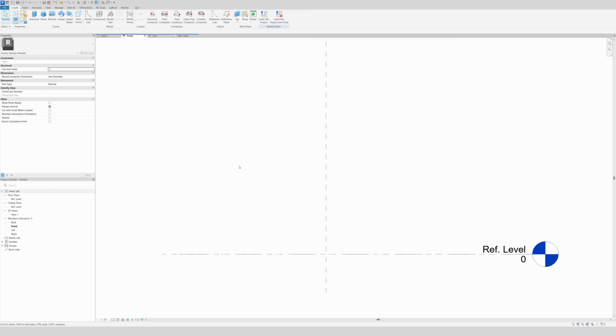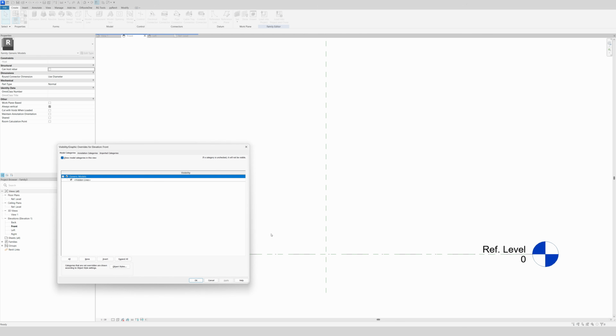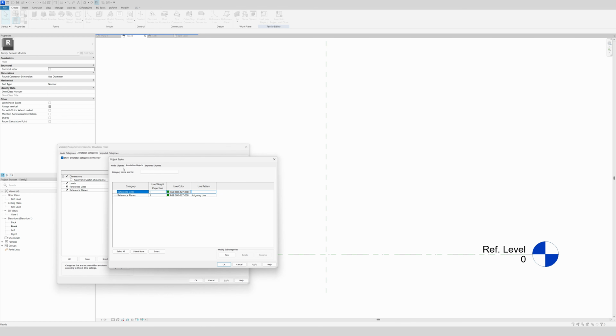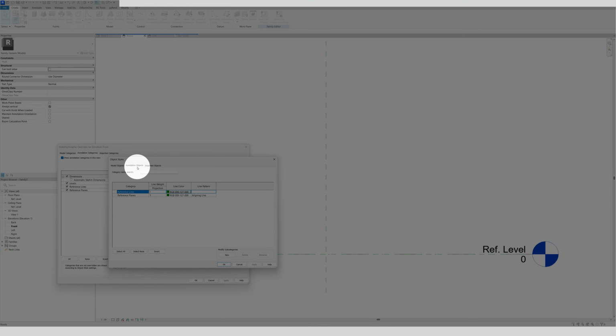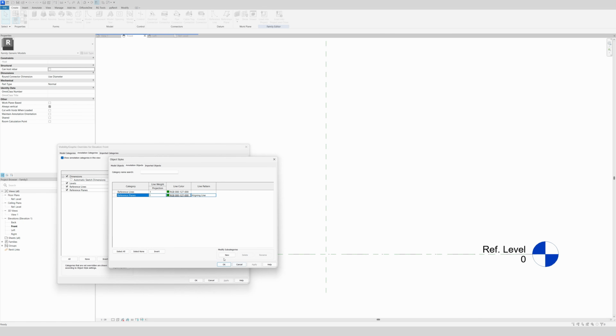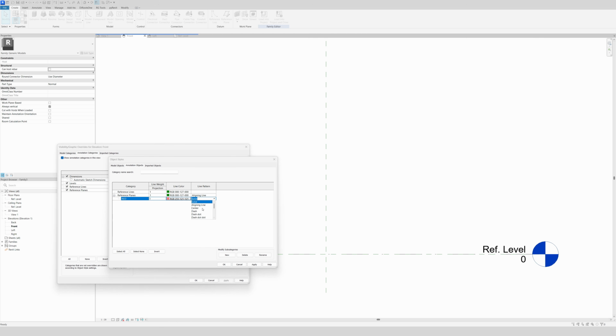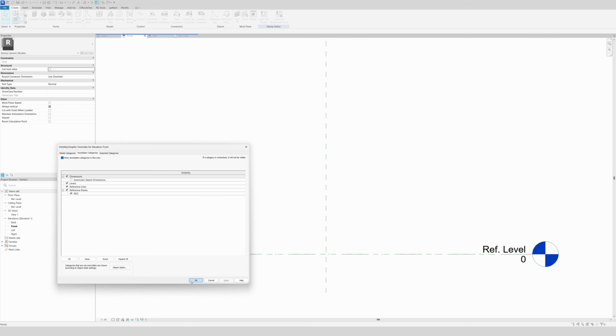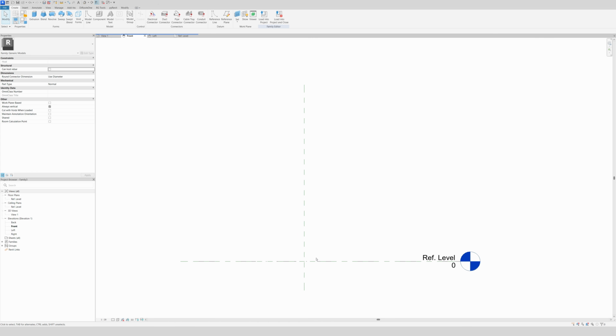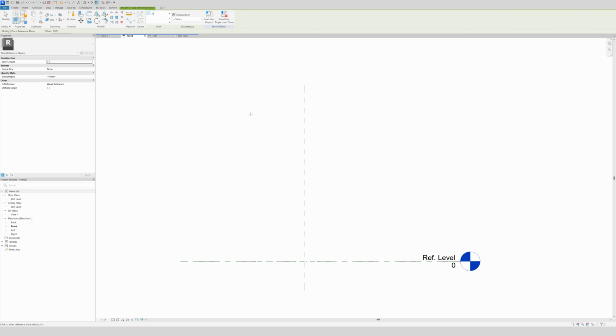But first I'd like to make a new color of reference plane. So you click VV, then you go to object styles right here, and then to annotation objects, reference planes, click on new one, and we will call it red, and of course we will make it red like this, voila, and make it a centered line, apply, okay, voila. Then we go to the shortcut RP for reference plane.